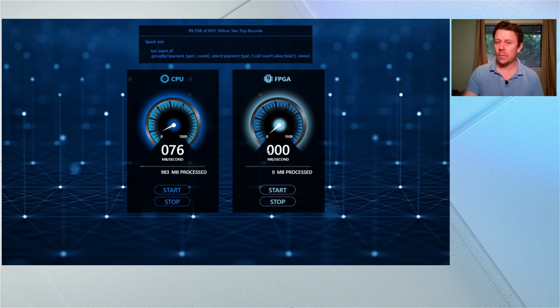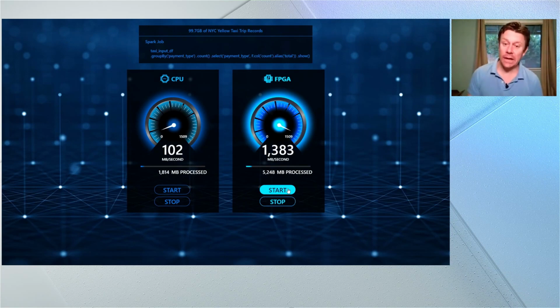But what do you think happens when we light this up with FPGA hardware acceleration? The exact same script running this job. We can see with FPGA, we jump immediately to about 1300 megabytes per second. We're already getting close to 10 gigabytes processed. And with Synapse, we're still only on about 2,500. We've already blown straight through it.